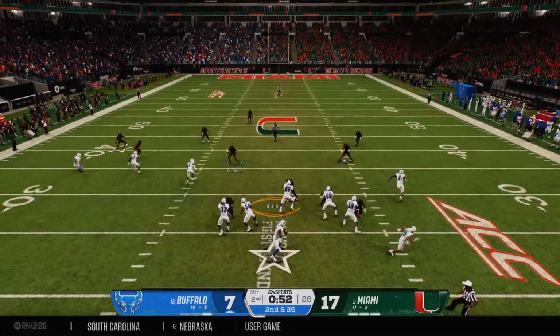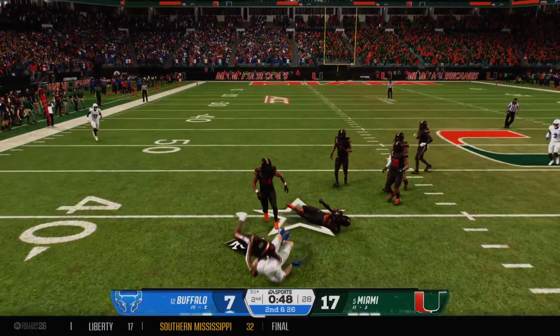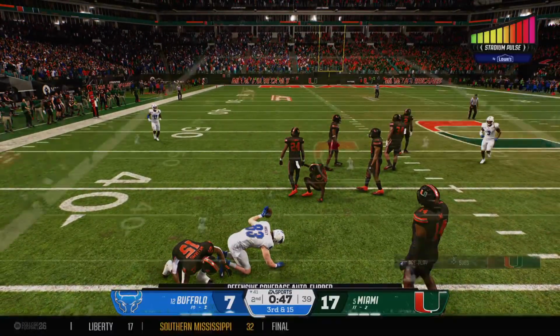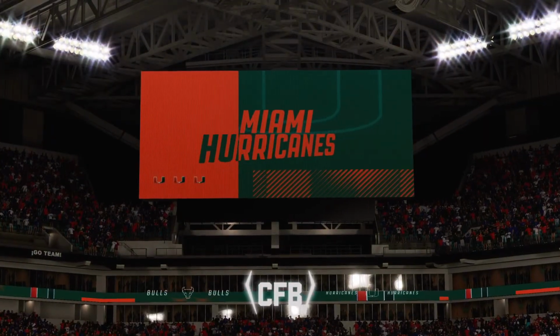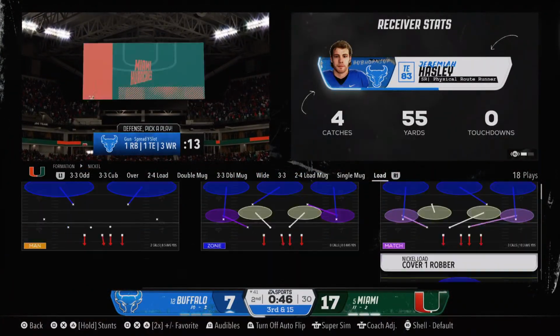The corner's now playing a couple yards off the ball. Defense able to contain him after that juke, but he picks up a solid gain. The offense calls a timeout here. That's their third and final of the half.